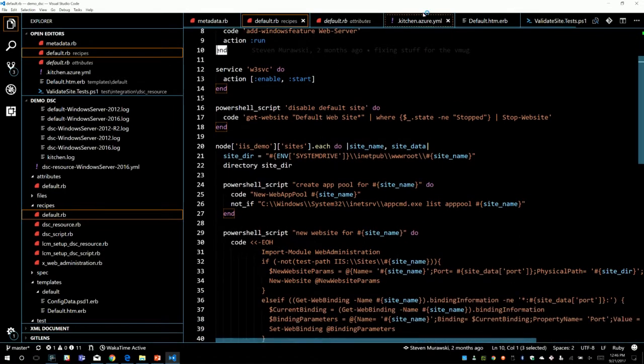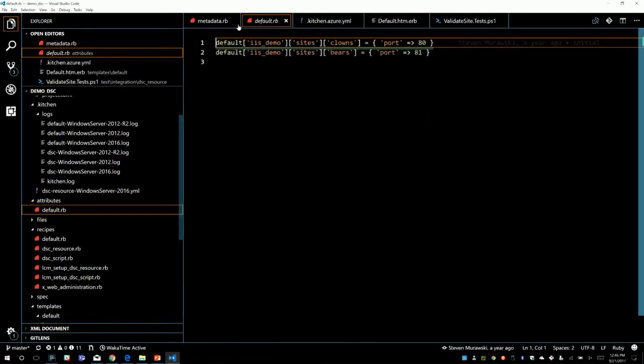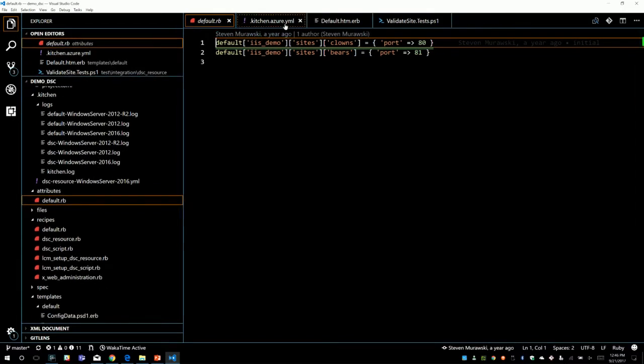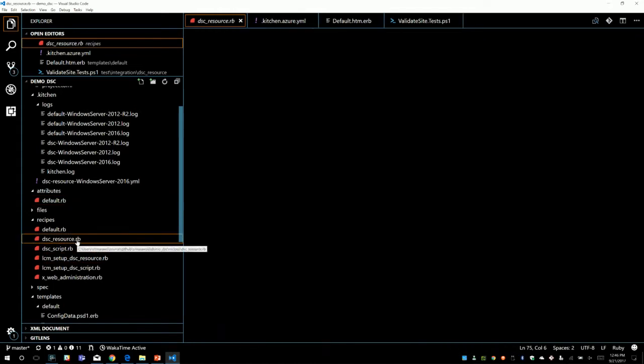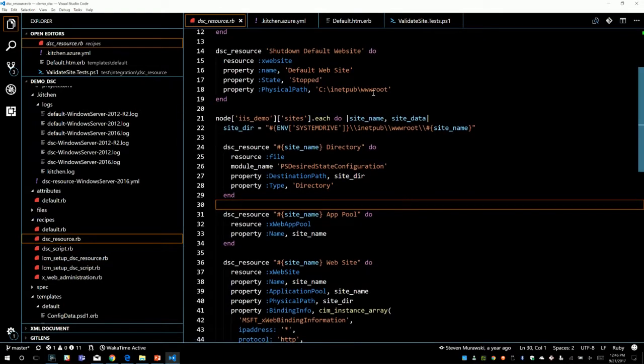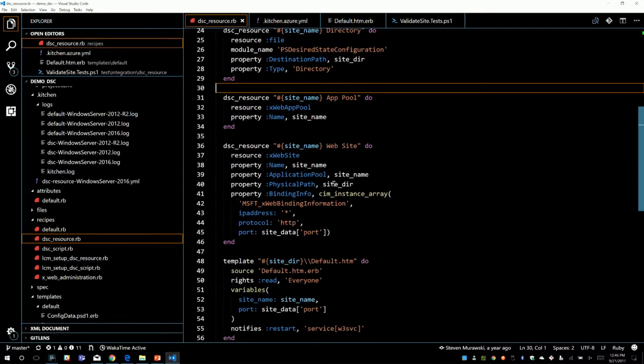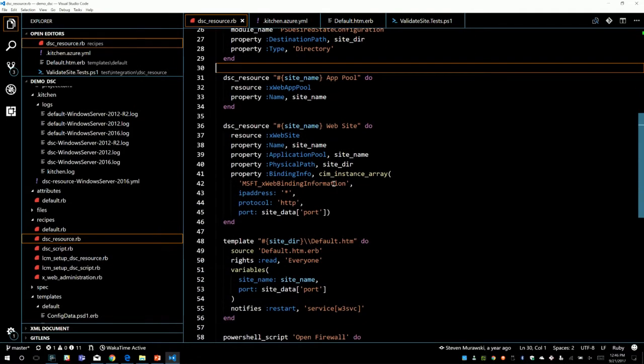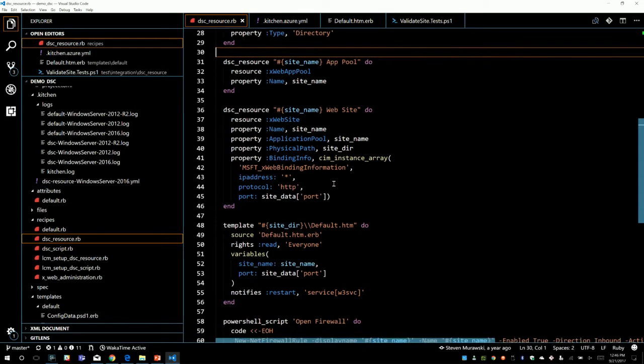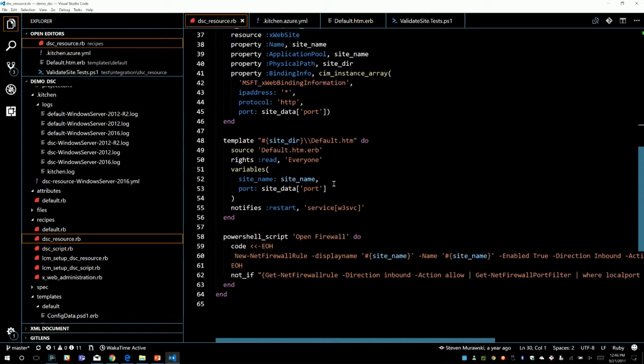Oh, wrong recipe. We'll close that out. All right. So we've got some DSC resources in here, xWebsite, xWebBinding, all that kind of fun stuff. And a little PowerShell script to make sure that the firewall's open. I could have found another DSC resource for that, but I just decided to do the PowerShell script.